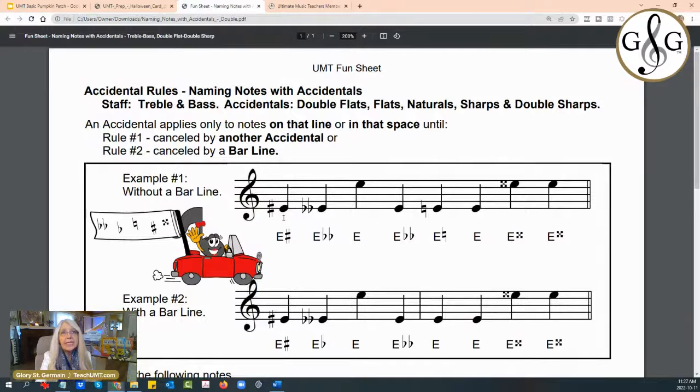Well, if you play E sharp, it also sounds like F, right? What about if you play E double flat? That also sounds like D, right? So you want to go through this exercise. The other thing is we got to learn some rules.